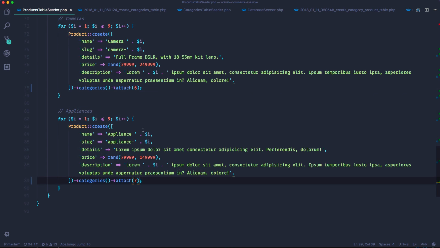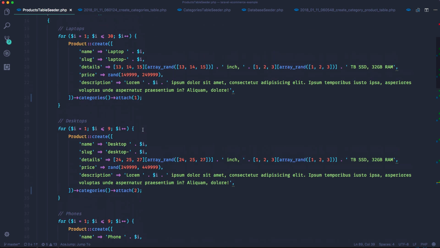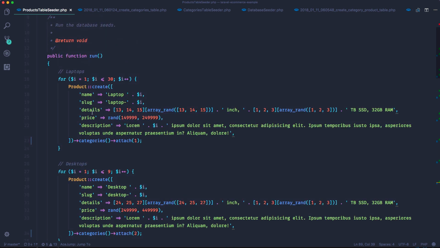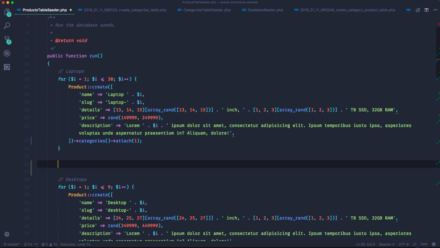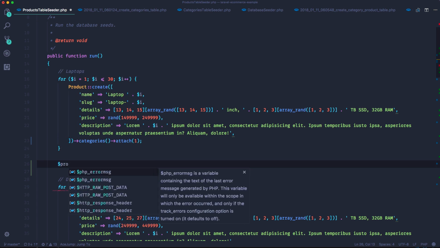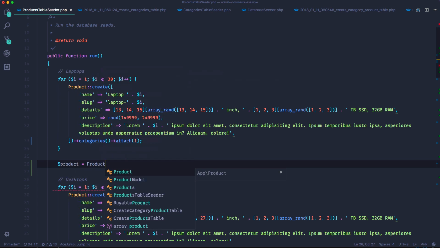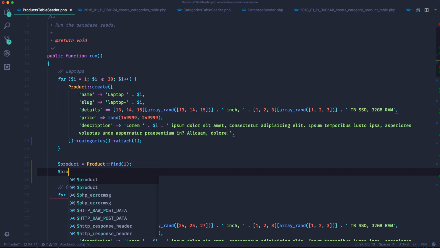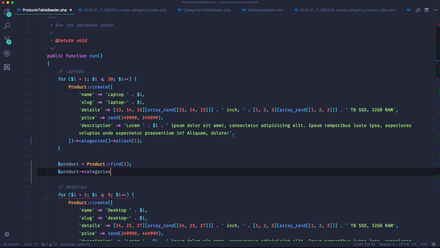Okay, but since we're doing multiple categories, for instance, I want to have at least one product that has 2 categories. So let's go ahead and do that right here. Let's just do it for the first one. Let's just grab one and let's give it an additional category. And we'll attach a desktop. So this product with an ID of 1, which is a laptop, will also make it a desktop.